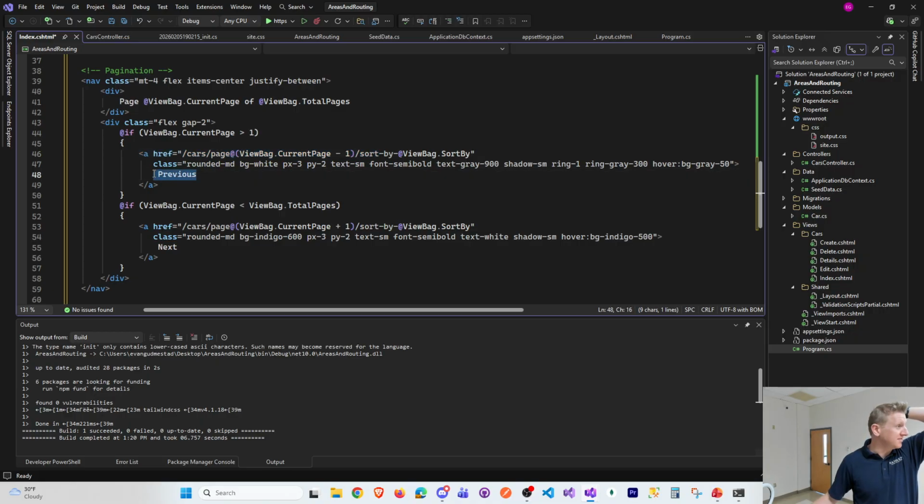That's why it says previous. Make sense? So that's the math. You're on page 2, you want a link that says page 1 to go back.